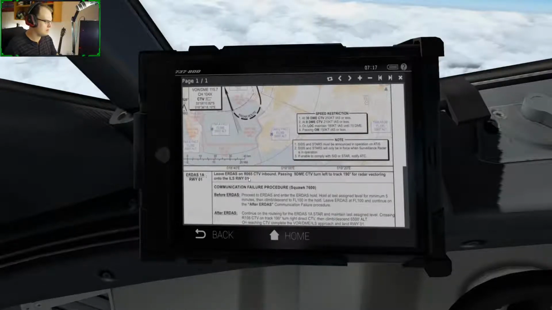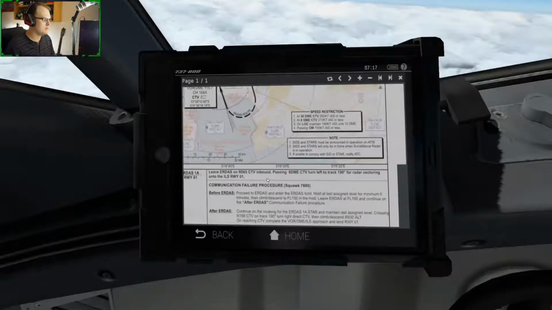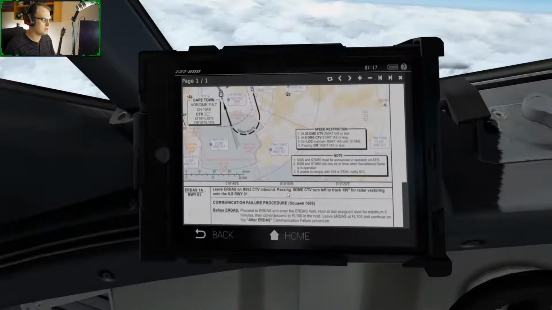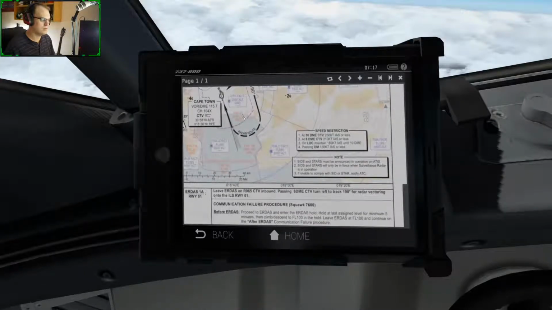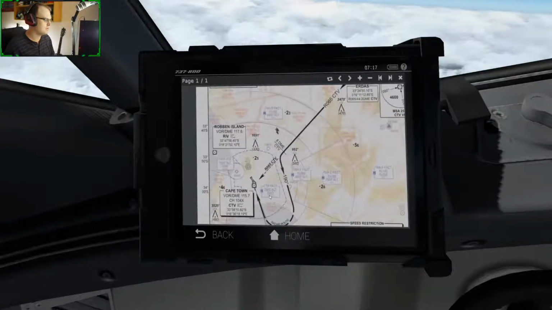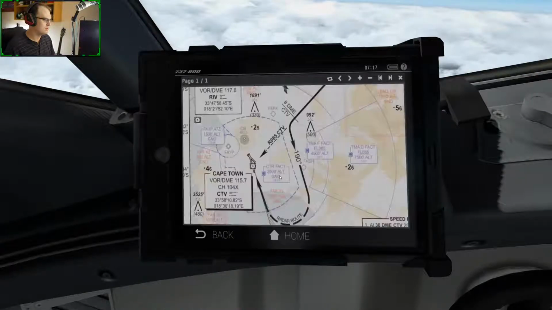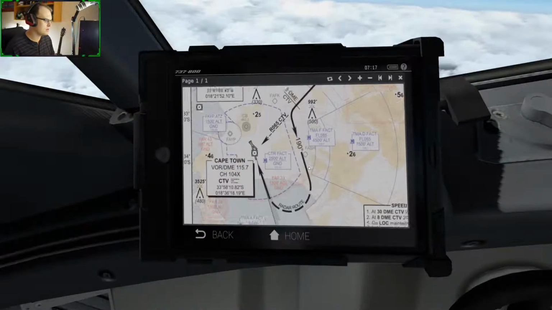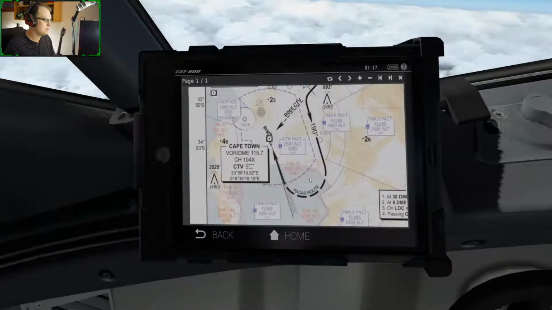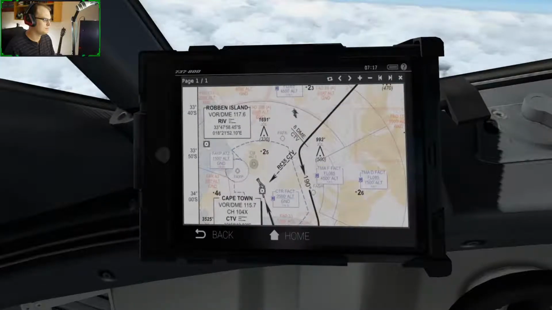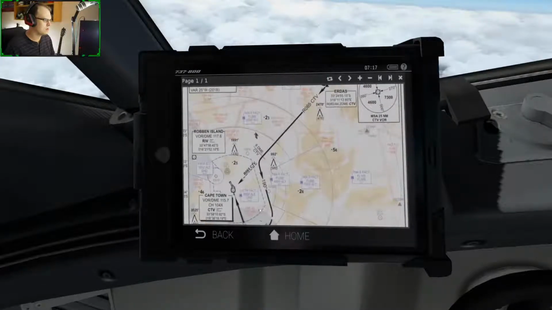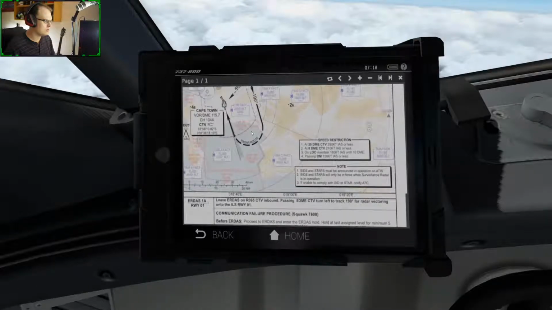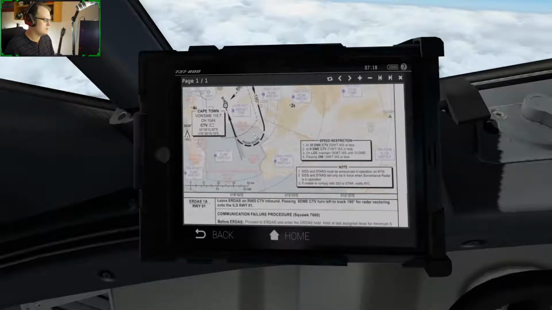Leave Addons on the R065 inbound, and passing 8 DME, turn left to track 190 for radar vectoring. Passing just over the Stellenbosch airfield there. And in terms of altitudes, they don't give us any altitudes.